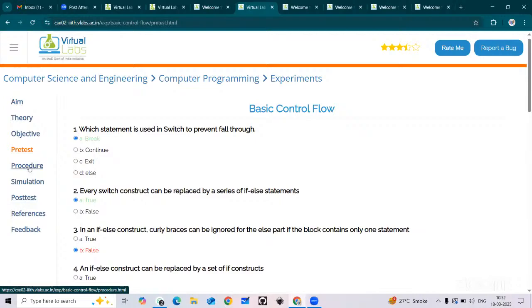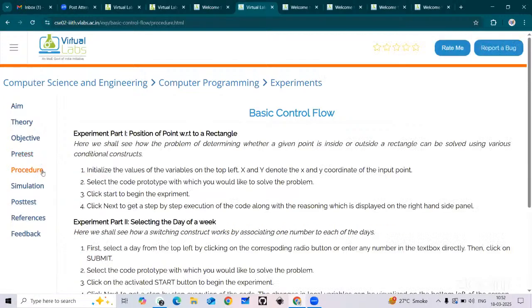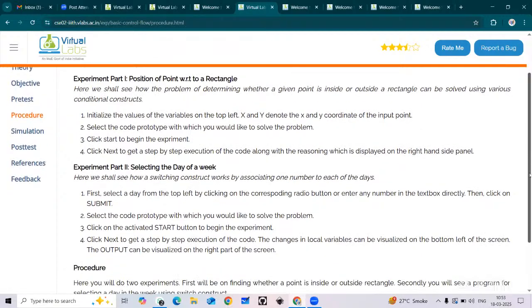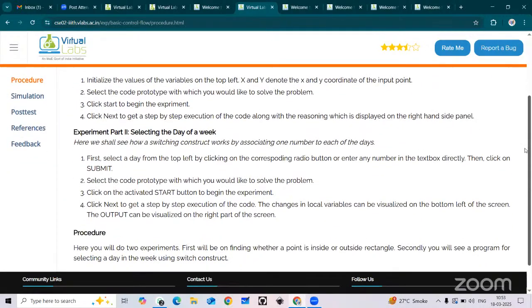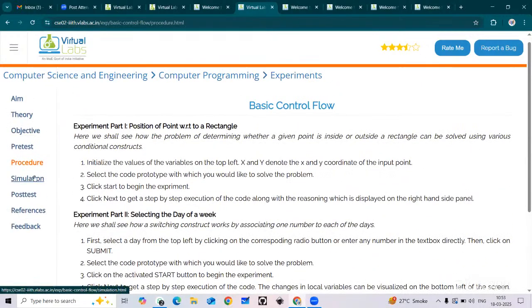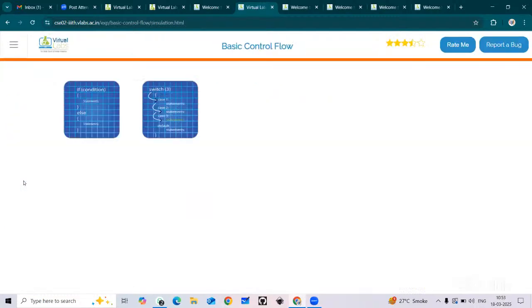Let me just go to procedure. The procedure given over here is the step-by-step instructions that need to be followed in the simulation section. So how exactly we need to follow the simulation section is given in the procedure part. So go through the procedure first before you go to the simulator. Otherwise, you may not be able to complete the simulator part. So these are the instructions. Let me directly move to simulator.